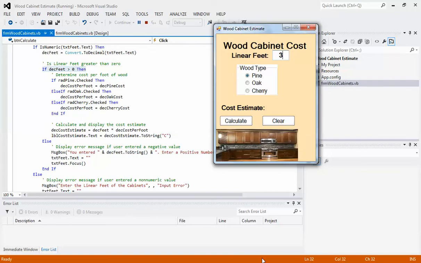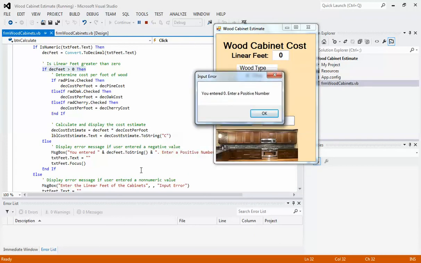You will read about message boxes in your textbook, but say we put the number 0, for instance, and we calculated. The first thing it says is MessageBox, you entered, and this here is decFeet.ToString. Well, we entered 0, so it would say you entered 0. And you notice it has a space after entered because when you're concatenating these strings, you need to leave a space after the quotes so that everything doesn't go in as one sentence with no spaces. So it's saying you entered 0 feet and enter a positive number.